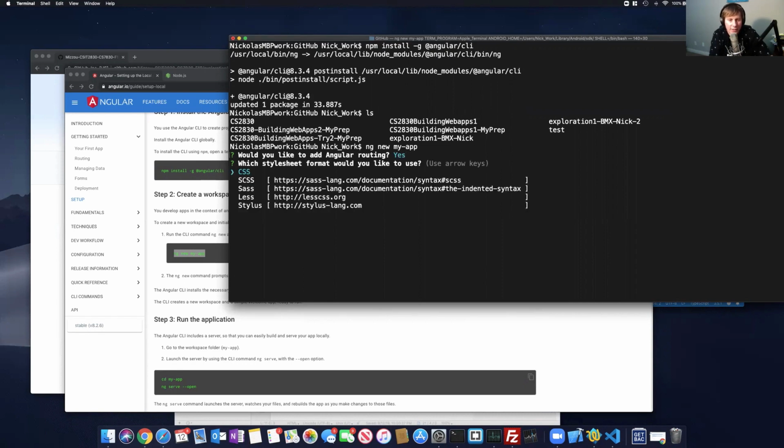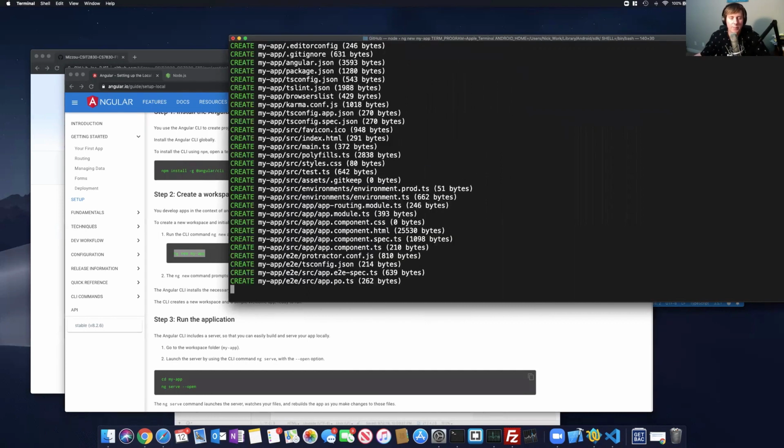So I'm going to choose yes, and then you could choose Sass or SCSS. I'm just going to choose regular CSS. Okay, it depends on what you're trying to do. It's going to create the structure. So it's creating all these components, all the modules, all the different directories. It's going to create your package.json, which has all of the node modules that you may need. It's going to create your .git file, so it's going to make a repository for you.